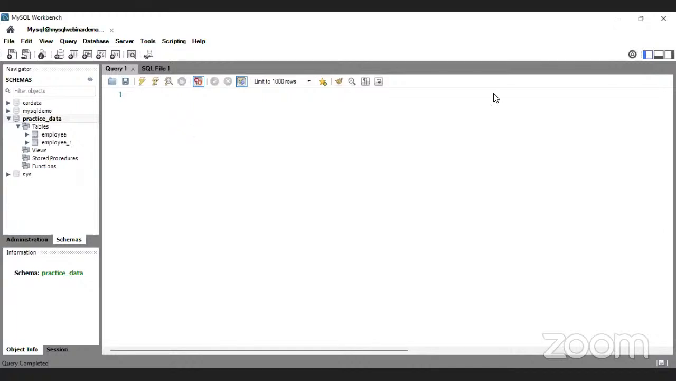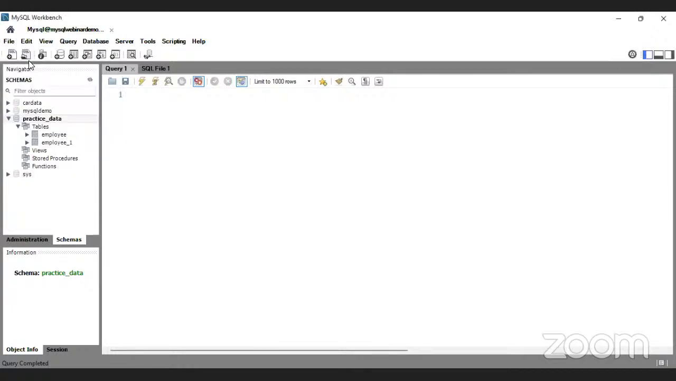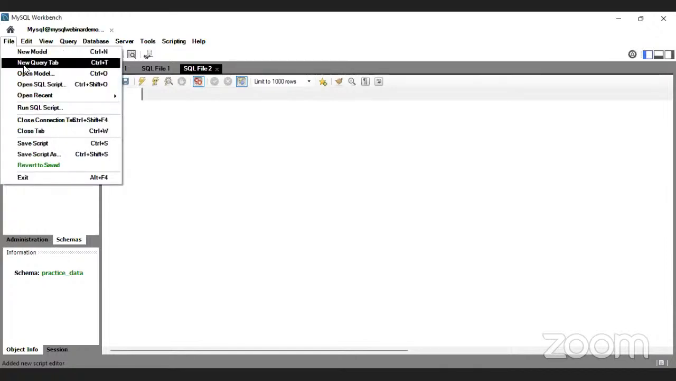Okay, let's begin the session now again. So this is MySQL Workbench, where you can write queries. Here we call this schemas, where you'll see all databases, tables, views, stored procedures and functions. We'll be focusing only on databases and tables. If you want to create a new query tab, go to File and click on New Query Tab. It will create a new page where you can write your query.